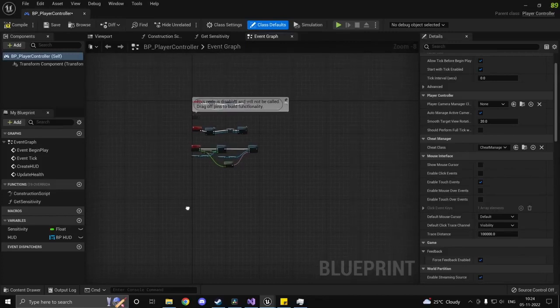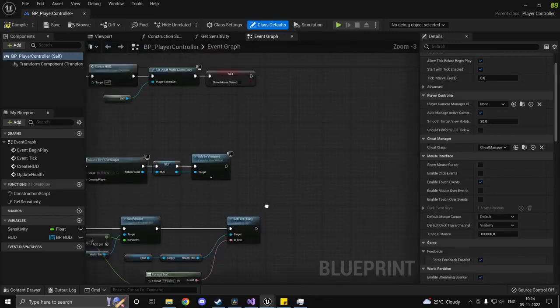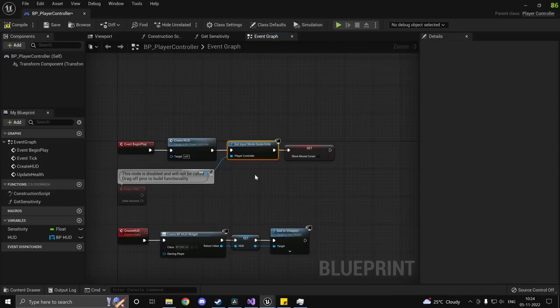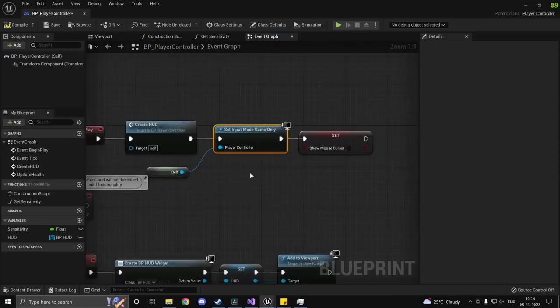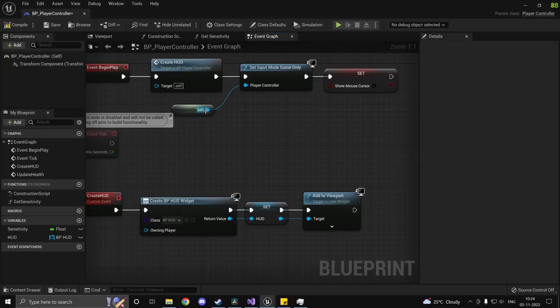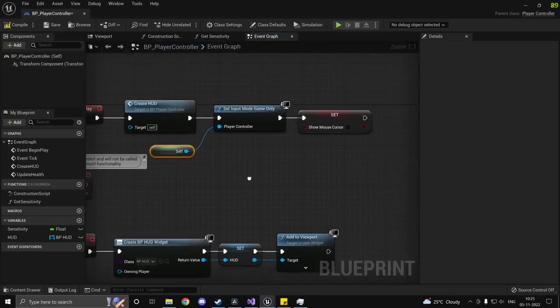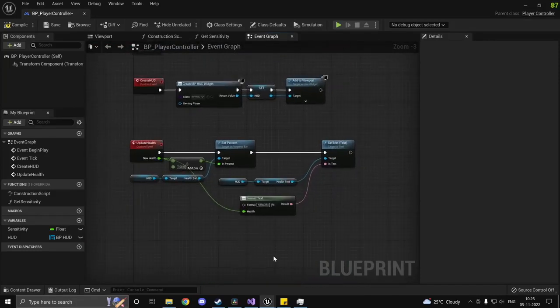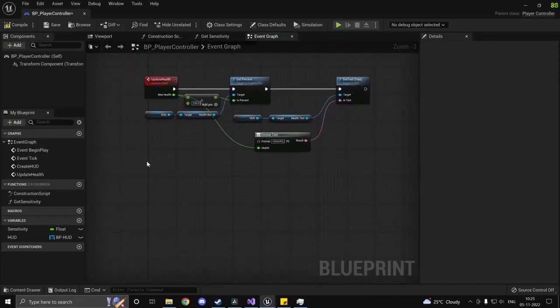Now once that's said, there are a few other functions which are important here, such as set input mode game only, which will take your game input basically. And when you have set input mode game and UI, in that case you are going to be able to interact with widgets as well as take player input in the game. Similarly, UI only is going to disable your keyboard input entirely. So stuff like that, functionality regarding input is available in your player controller.